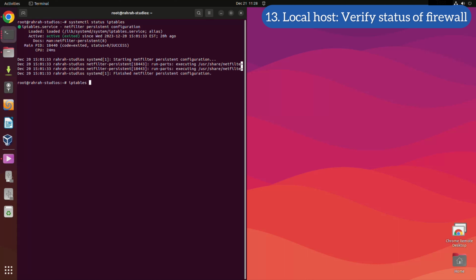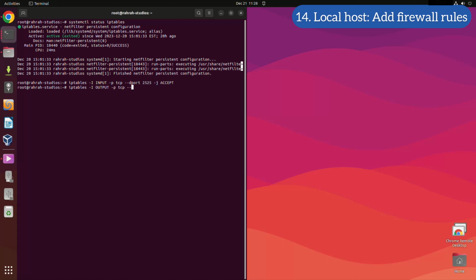If it's not active on your system, use the command systemctl enable iptables. Now insert the following two commands to allow inbound and outbound TCP traffic on port 2525. To make iptables rules persist across reboots, you typically need to save them to a configuration file and ensure that this file is loaded during the system startup. If you plan to do that, then make sure that the rules are reflected in the rc.local file.